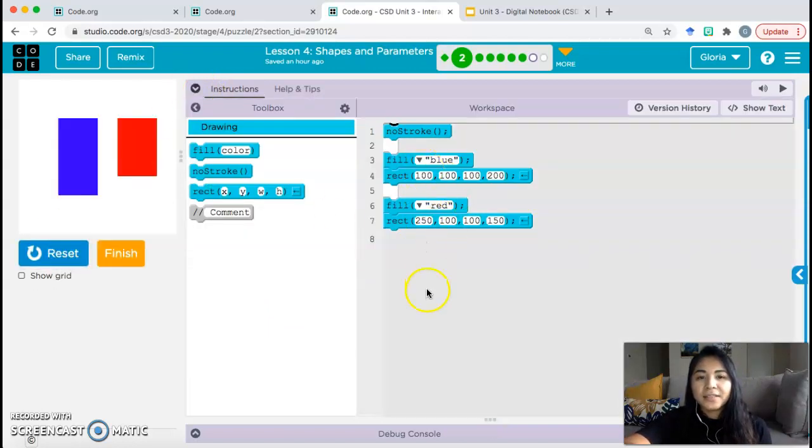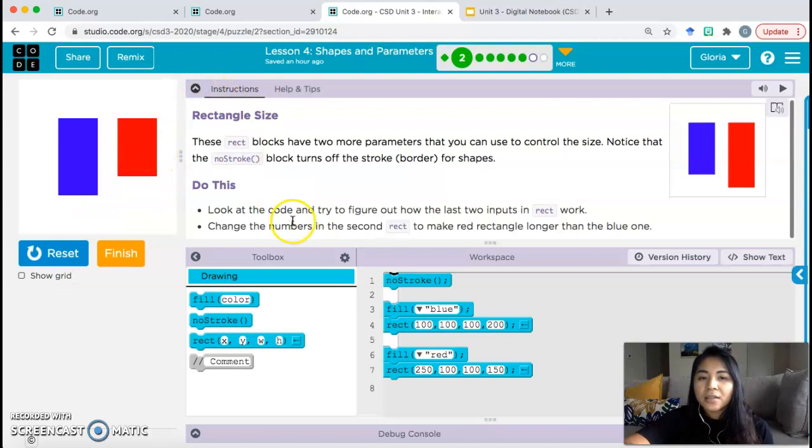We've got two rectangles, the blue and the red. Each of them has four parameters: x, y, that's the position, w, both of them have the same width, and a height, 200 for the blue and 150 for the red. As you can see, 200 is greater than 150, so the blue is taller. Our task is to change the number for the red rectangle to make it longer than the blue rectangle.